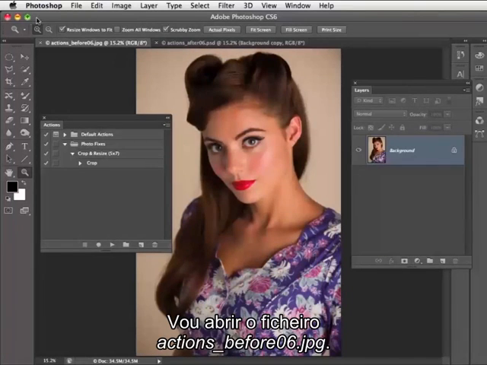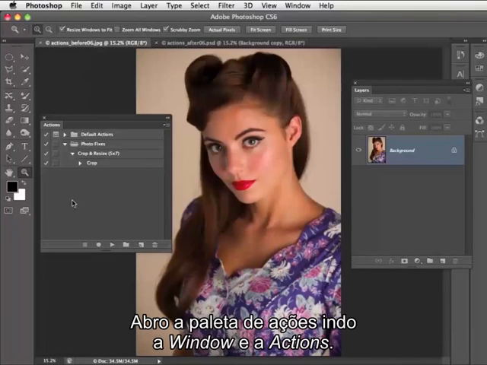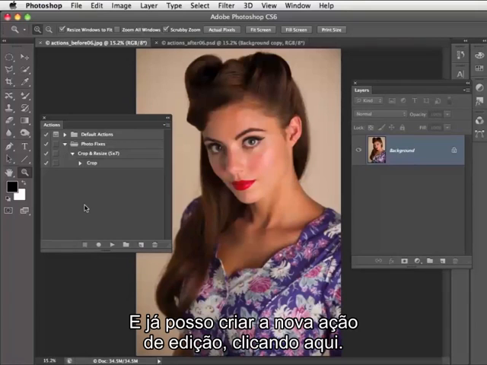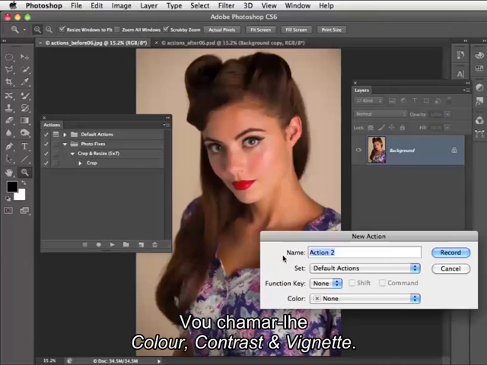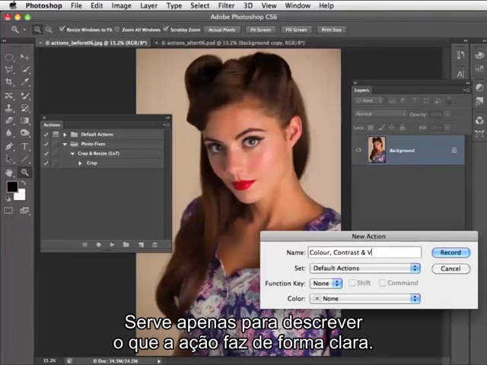So let's open up Actions before 06. And we'll then get the Actions panel open by going to Window, Actions, and we're ready to create our new image editing action by clicking here. Let's call this one Color, Contrast, and Vignette, just to describe what the action does nice and clearly.